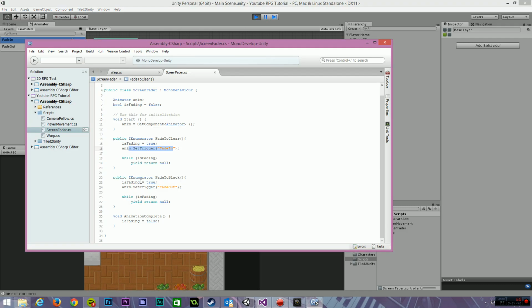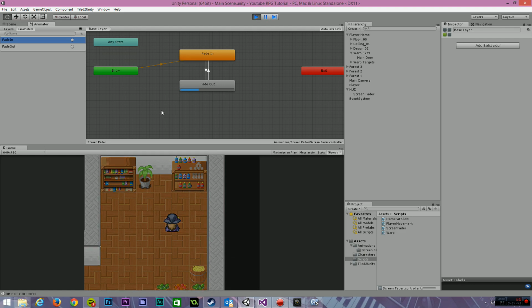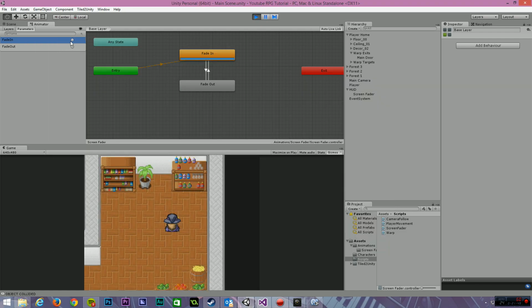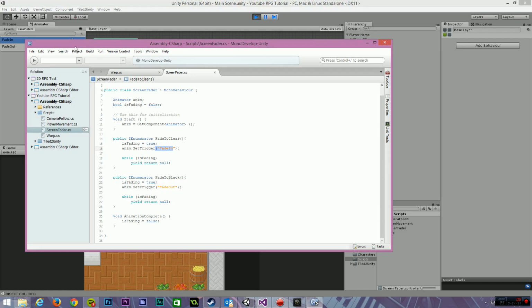As you can see, when we call fade to black, it sets fade out as true. If we tick that, the screen fades out to black. Then when we fade to clear, we set trigger fade in and it goes back to clear. So we run the animation, then loop this chunk of code forever until isFading goes from true to false, which happens at the end of the animation because we make a call to this animation complete function. It sits here doing this yield return null forever, never finishing this function until the animation completes. When the animation completes, isFading is set to false, this while statement is no longer true, and it exits this function.